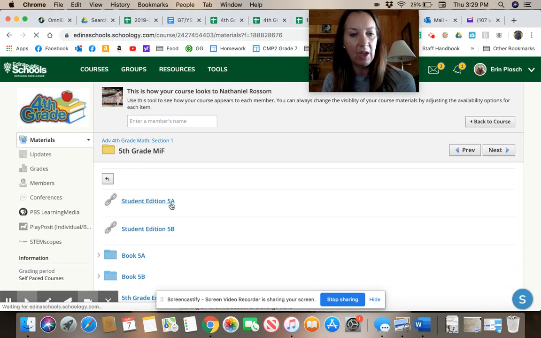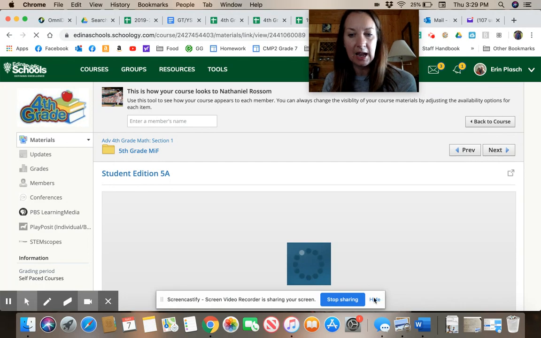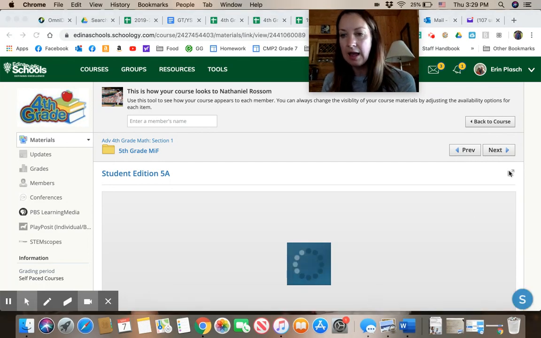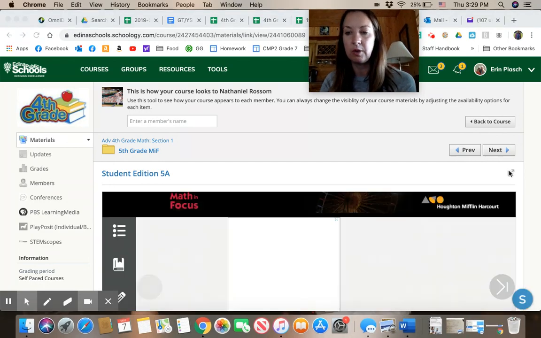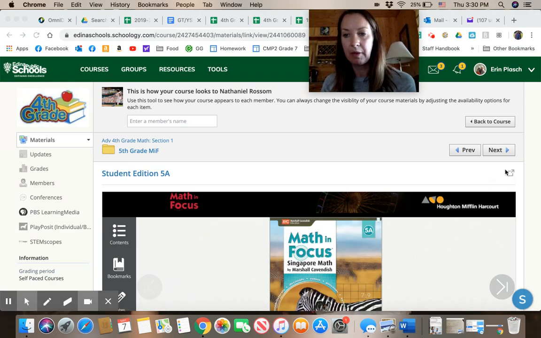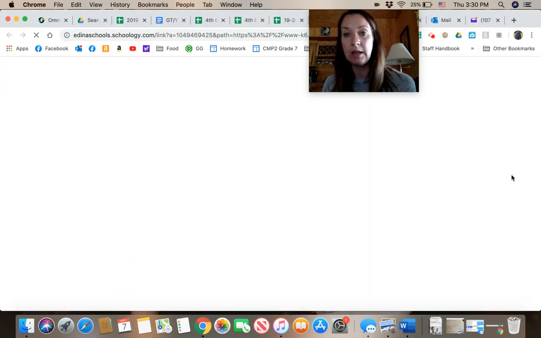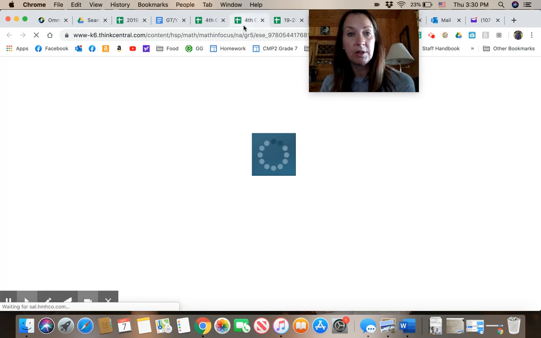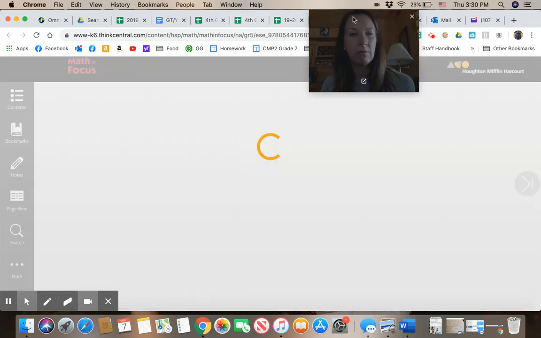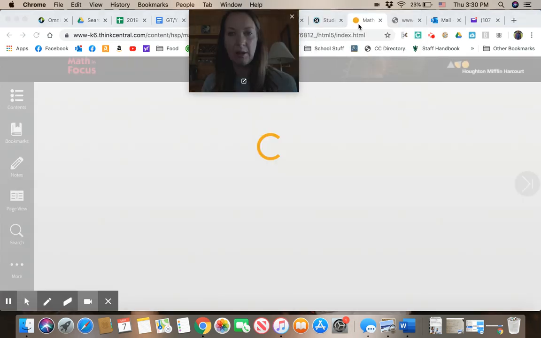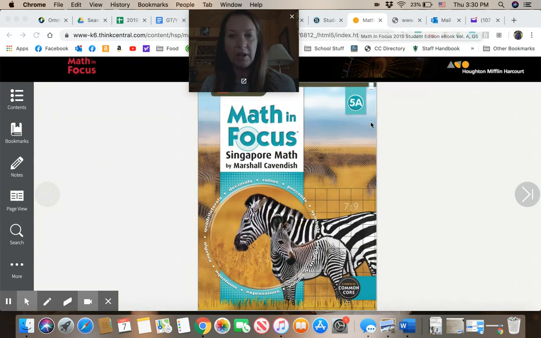to go into 5A. So once I click on that book, it will open inside Schoology. I like to put it into another tab. So if I click on this pop-out little block that I'm trying to hover over here, it's going to open it in a new tab for me. Once I get it in the new tab, it will open. And I like this because it's easier to see and bigger.